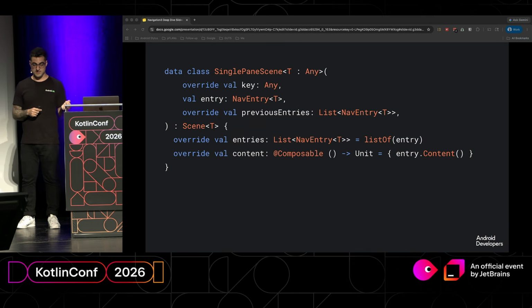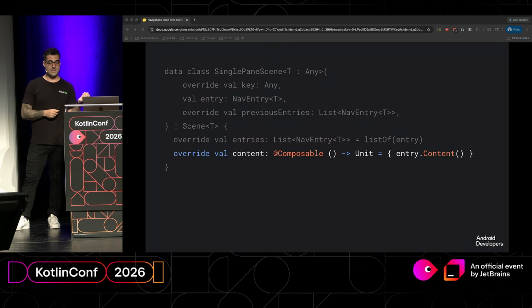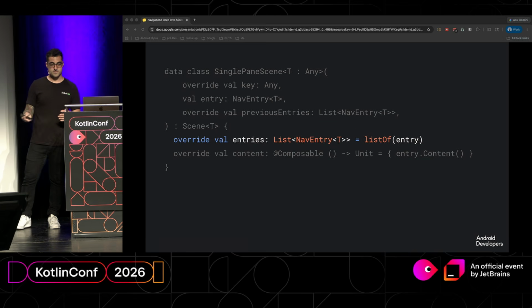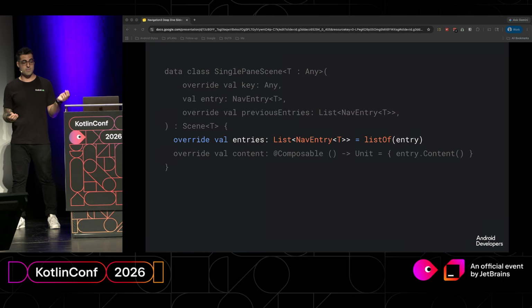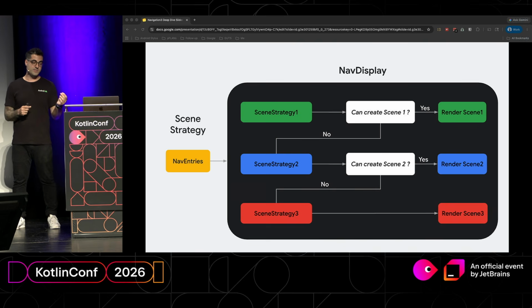Starting with SinglePaneScene, you will see it doesn't actually need to do much. It takes in a single nav entry, and then the content method just calls entry.content. You will note that there is an entries property which returns a list of entries. A lot of this interaction between a scene and entries is about this one-to-many relationship, which is very important to more complicated scenes. But NavDisplay didn't take a list of scenes. It took a list of scene strategies.